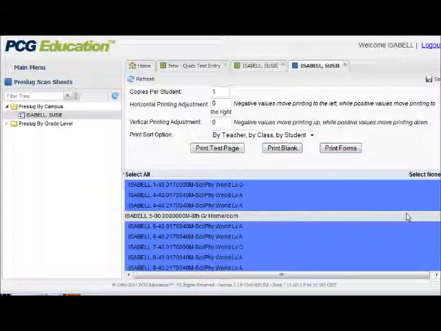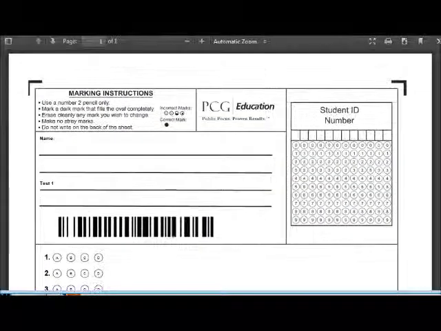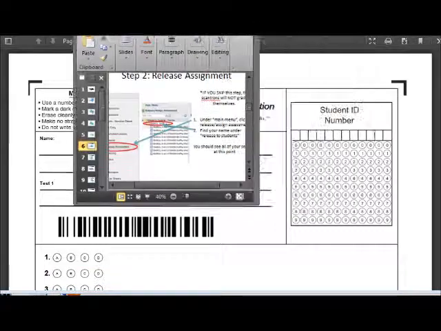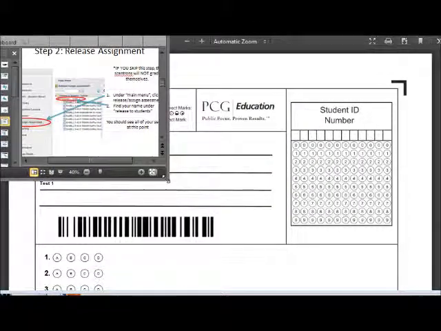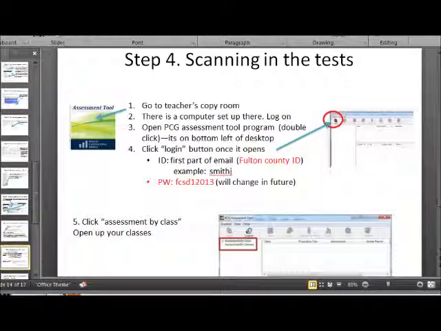Alright, so now we've made our Scantron sheets. You've either printed it like this or you've printed it like this, blank. And you've made your copies, right? The next step is to actually scan them in. I don't have the machine in front of me, so I'm just going to go by my PowerPoint here. When you go into the teacher's copy room, there's that one computer there.